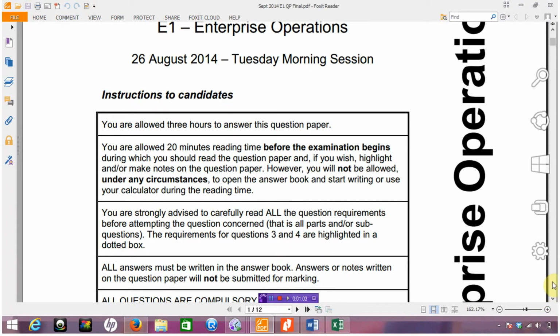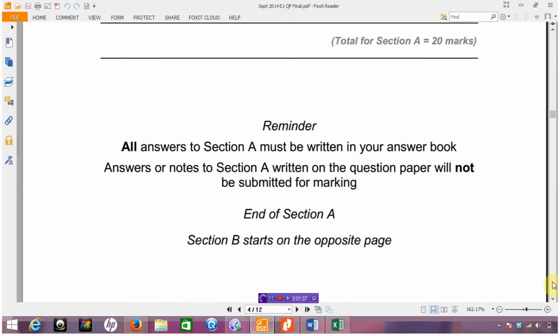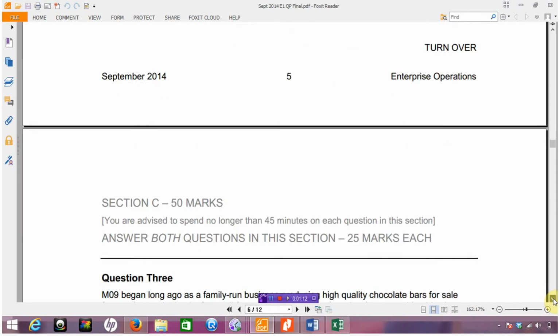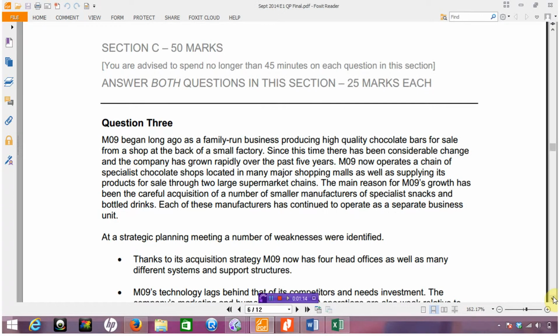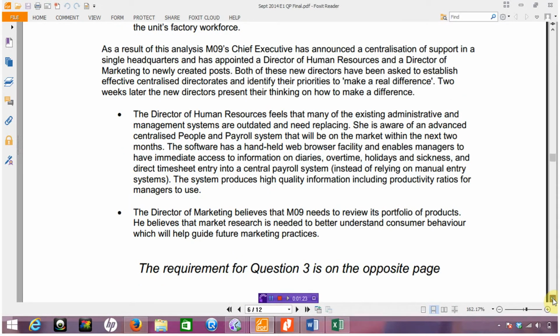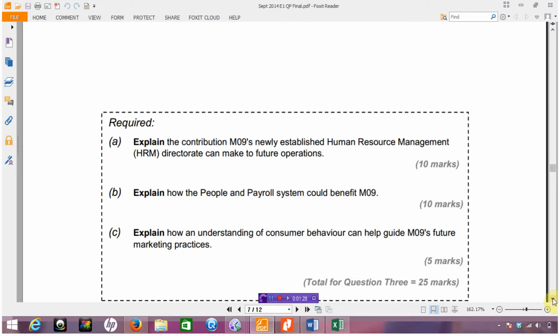The reason that I say that is that section C, in my experience, is the area where students tend to perform badly, and that is in the main because they haven't practiced enough written questions. So if we were to go to section C, what I would be inclined to do is to read the requirements first for the first question. In this case, it's question 3, to scan them and to see what the body of the requirements are.